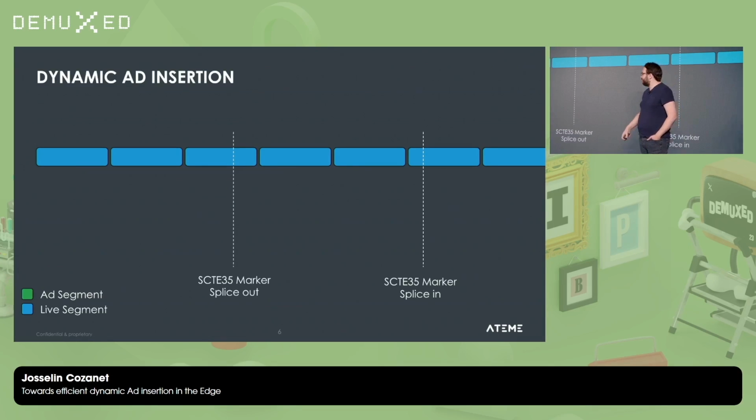Of course, we can't just put markers at random intervals. We also have some preparations to do at the encoder level. The encoder has to adapt according to the ad marker it wants to insert. In our case, these are SCTE-35 markers, with the splice out indicating the beginning of an ad, and the splice in indicating the end of an ad. So the encoder has to adapt the segments it generates in order to introduce those ad markers inside the stream.